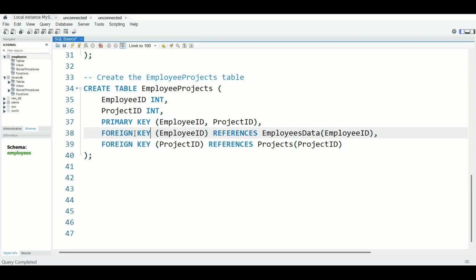So what is the foreign key? We use foreign key to build a relationship between two or more than two tables, right? So this is the syntax of the foreign key. This is the built-in keyword FOREIGN KEY, employee ID, references the employees table that we created at the first, and the employee ID. That means employee ID, the column of this table, employee projects, references the employee ID of that table, right? Similarly, this project ID as well. So let's create this table as well.